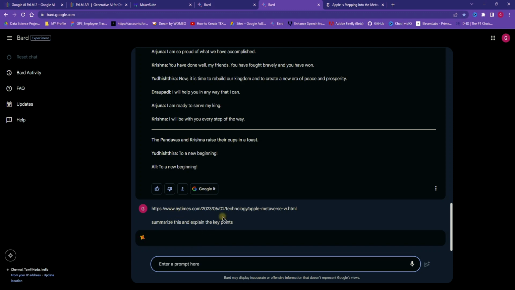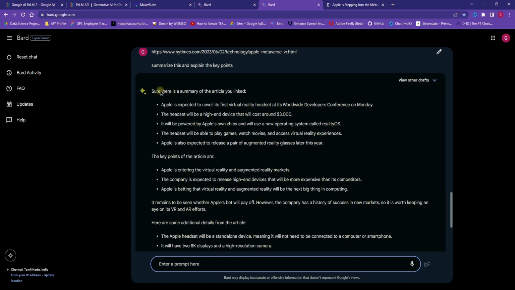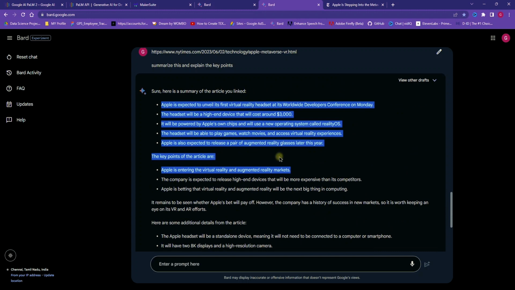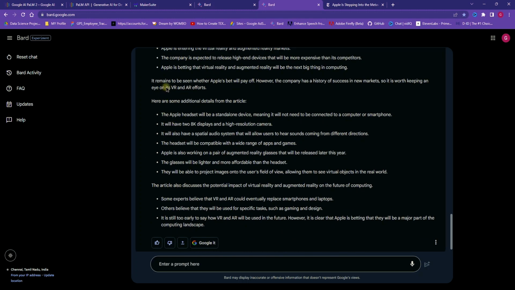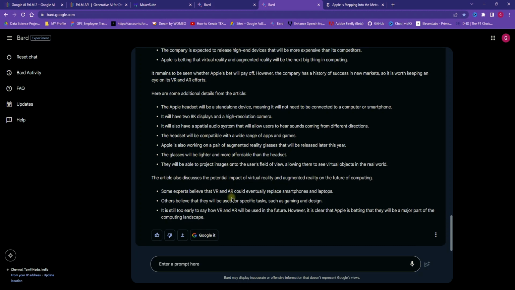Reading long articles will take a lot of time, but this makes it much shorter and precise. So the key points alone are enough to learn. I will ask a prompt to gather MCQ questions from this summary. Now this will give me an MCQ question.